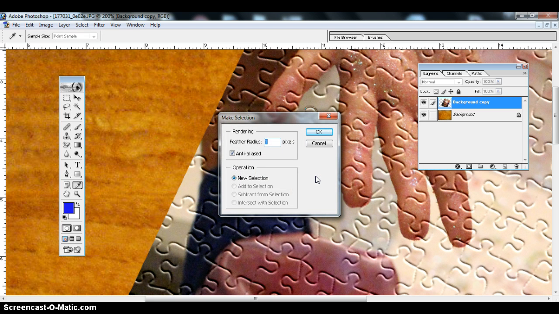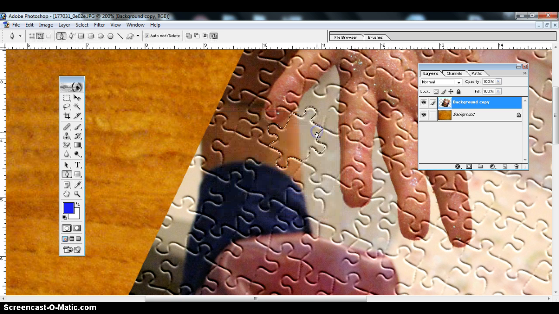Since this is really tiny, if we put like a 2 or something in there, it might just fuzz away our picture, so let's put a 1 in, hit OK. And at this point I need to do layer via cut. I want to cut it out and put it on its own layer.